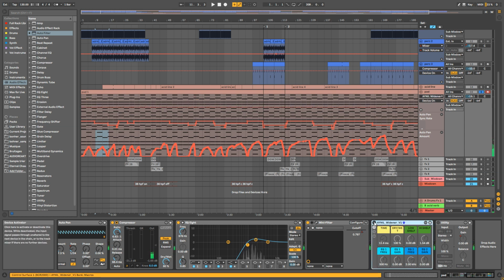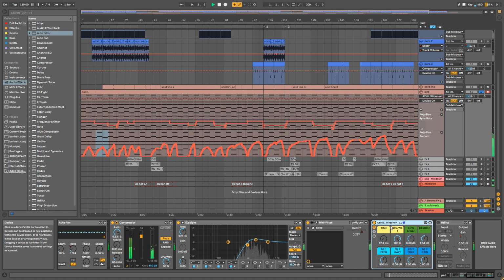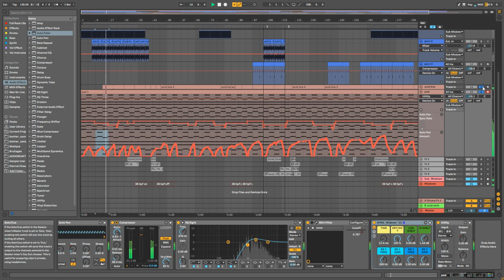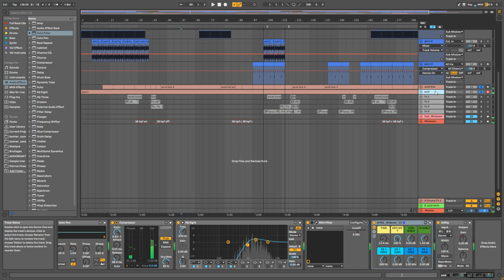And then this widener effect, one of my racks as well, just to make your pad very stereo. Yeah, and that's how you get the pad. Alright, and then that's it.